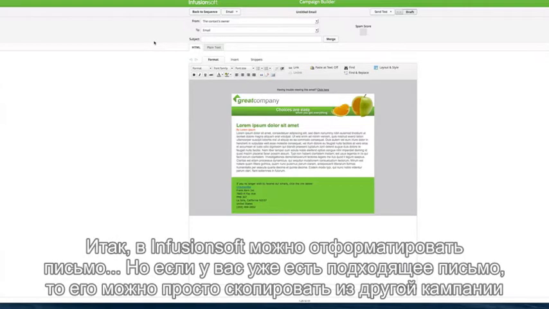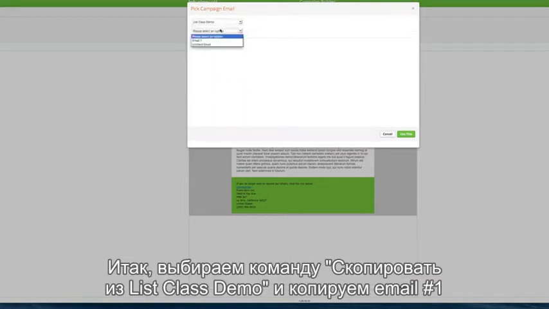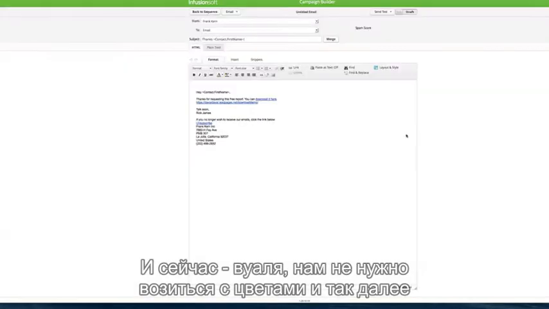So in Infusionsoft, when you use the Campaign Builder, we can format our email using all this kind of stuff. But if we've already got one that looks cool, we can just copy from an existing campaign. We don't have to format that. So I'm going to go over here and I'm going to say copy from list class demo. I want to copy email number 1, use this, and now voila, we don't have to mess with any of those funky colors and stuff.